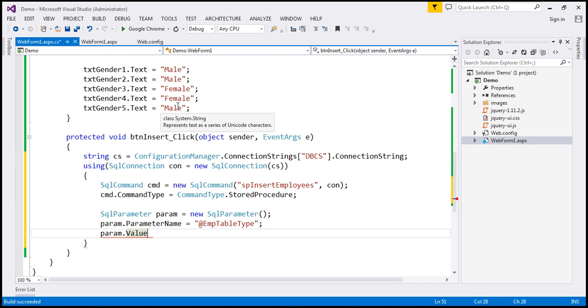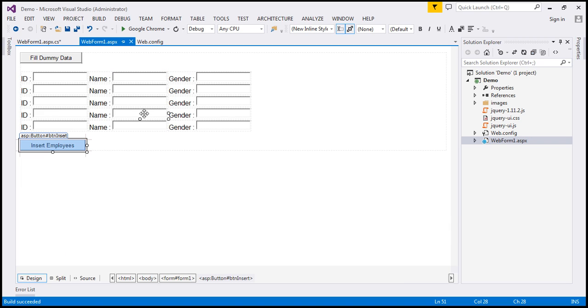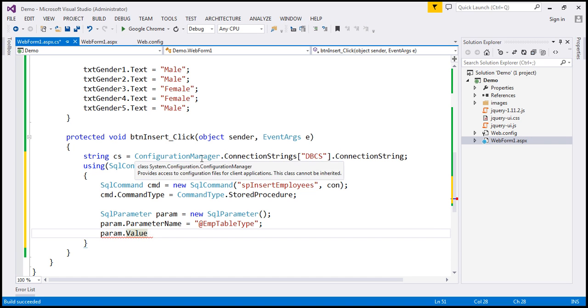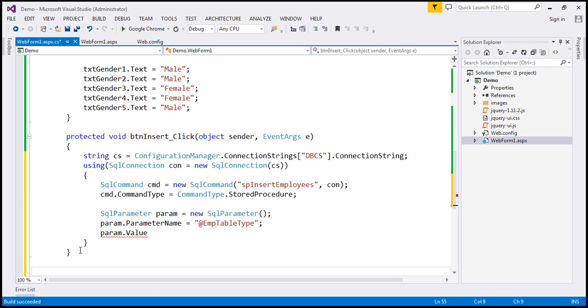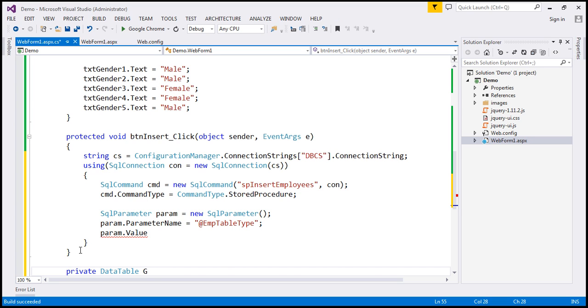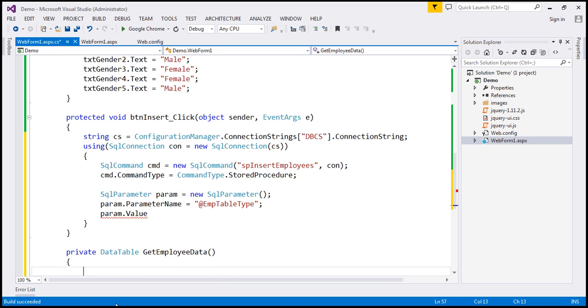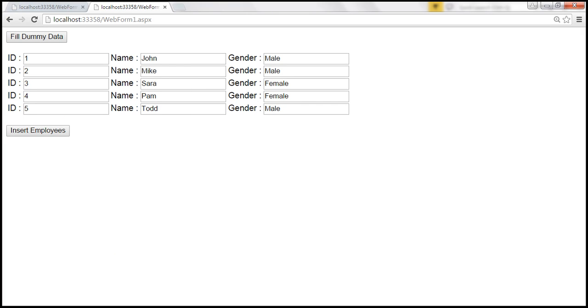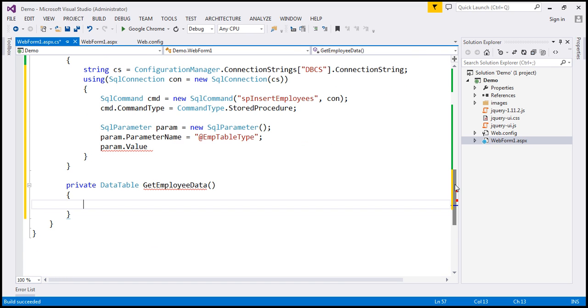Now we want to retrieve the data from the web form into a data table. So what I'm going to do now is create a private function here, and this private function is going to return a data table, and let's call this GetEmployeeData. So all this function is going to do is retrieve the data from the form into a data table. So I'm going to create a data table object here.